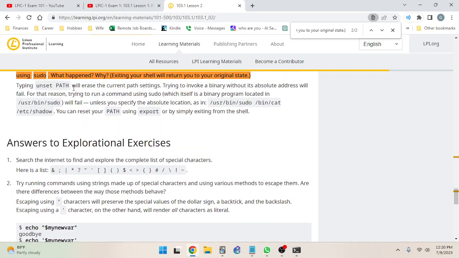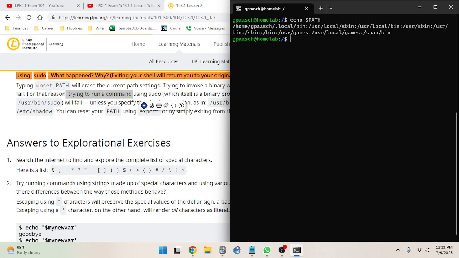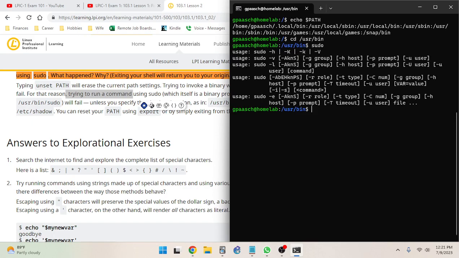Typing unset path will erase the current path settings. Trying to invoke a binary without its absolute address will fail, but its relative address will succeed, as we saw. For that reason, trying to actually does its relative. Let's see that. So I'm kind of curious about that. So echo path. There we go. And then we know that sudo is here. ls pipe grep sudo. Yep, it's there.